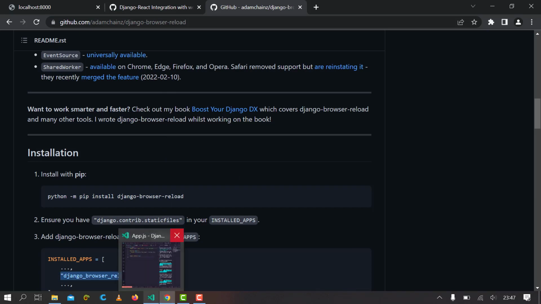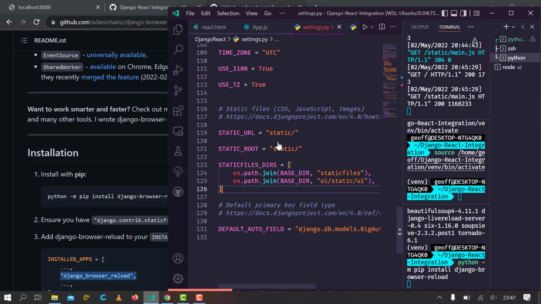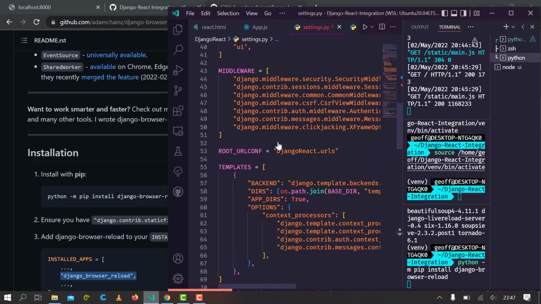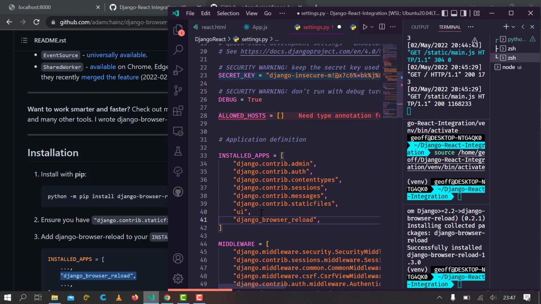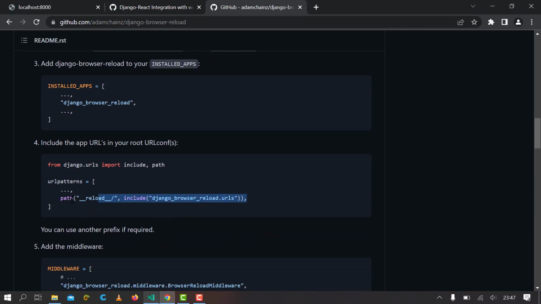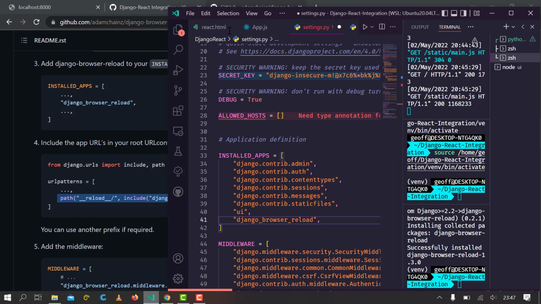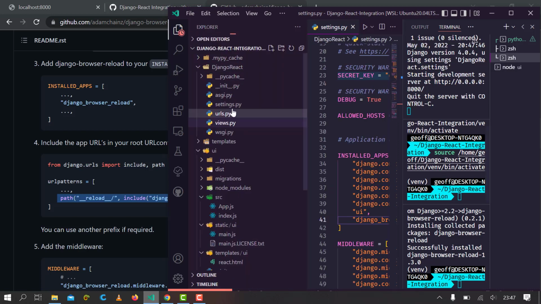So I'm going to come to my settings.py. In the installed apps, I'm just going to pop this there. Then we need to put this in our urls.py. So open this, and in our urls.py, can pop this to the side.